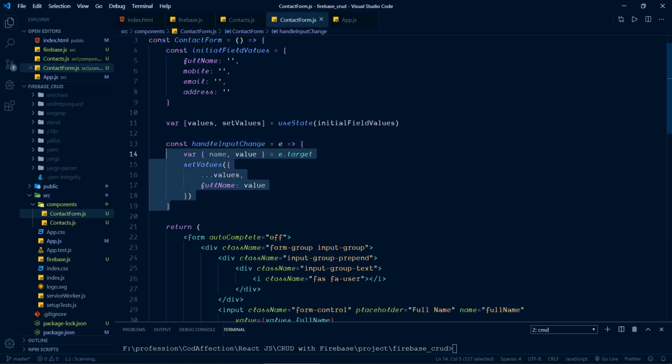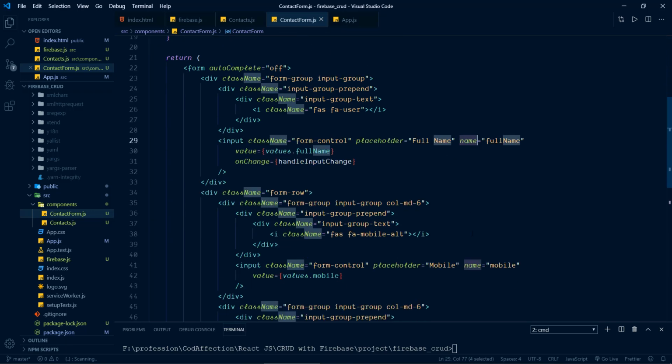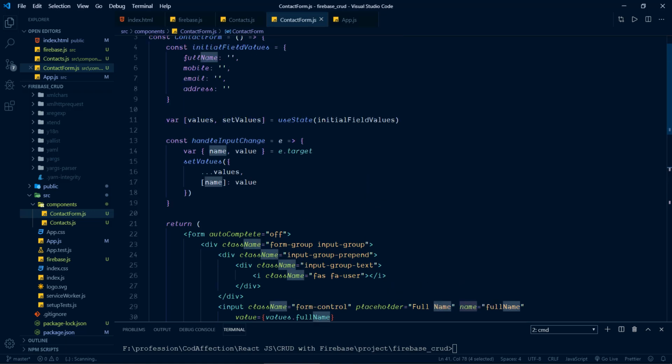In order to use this function generally for any input control, instead of hard coding fullName here, we can use this syntax. We just need to enclose this name property with square brackets, so that the corresponding value property will be assigned with this value here. Since we have set the name attribute of any input control inside this form exactly similar to these properties inside this state variable here, the corresponding property will be updated.